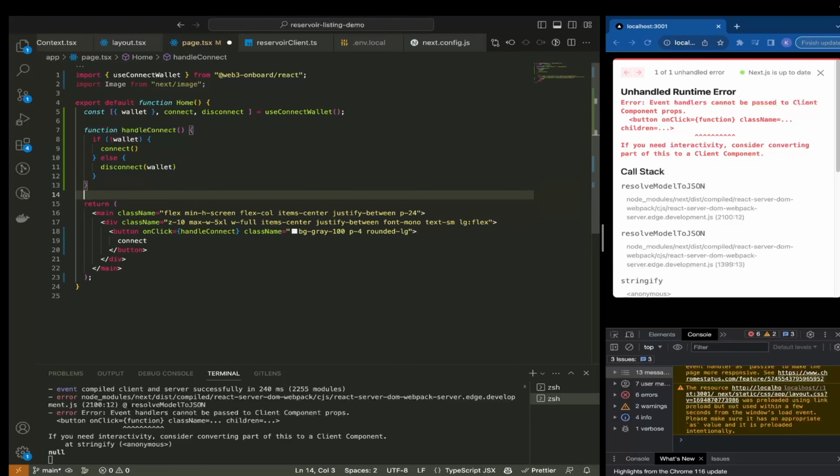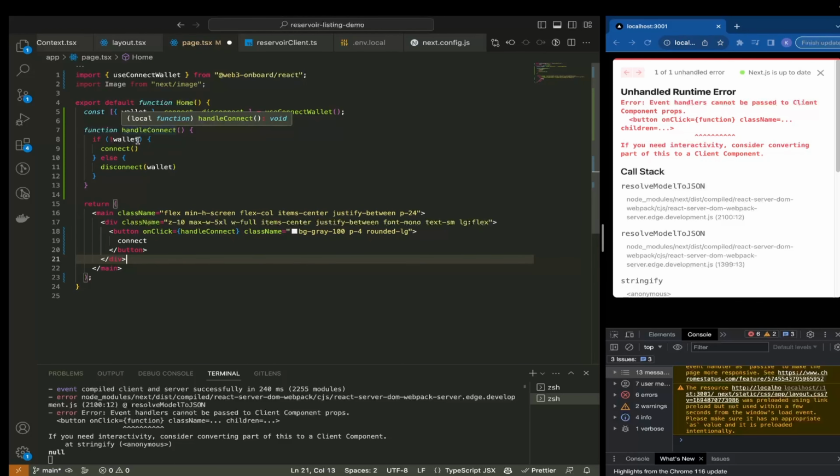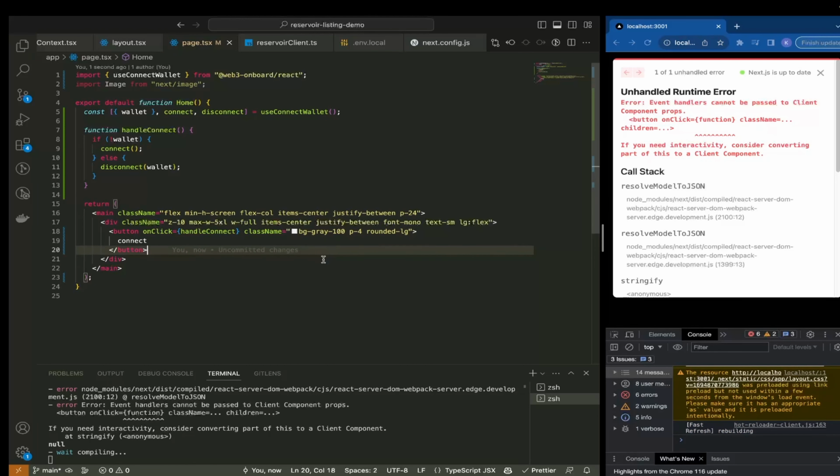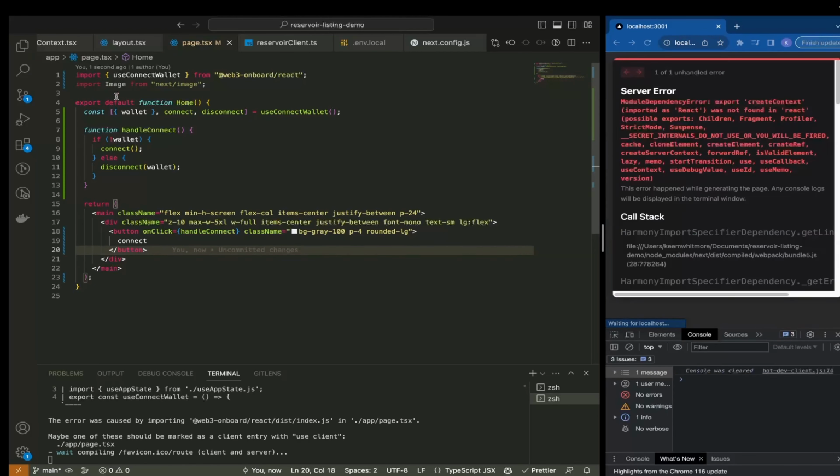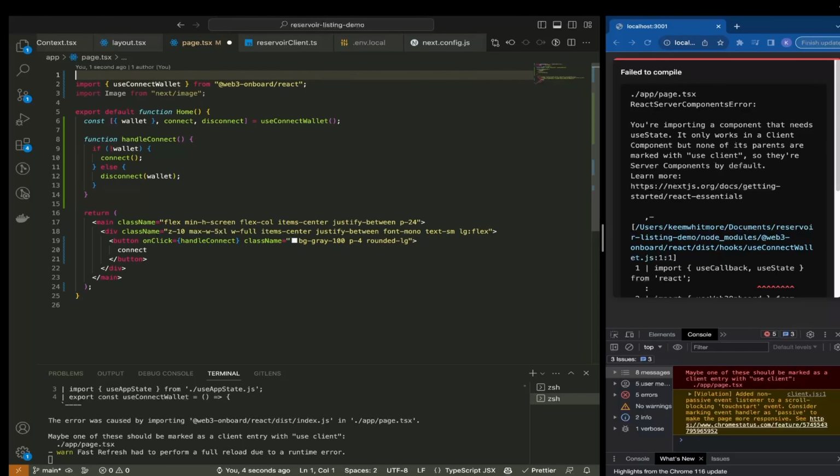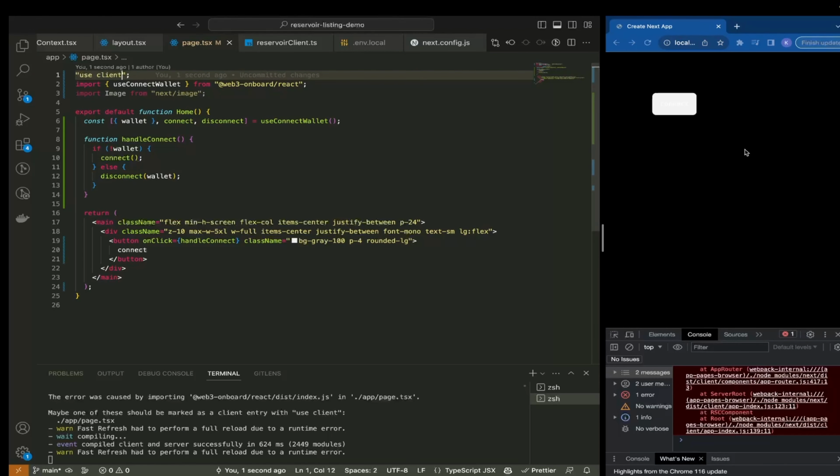So what this is saying is when we click on this button, we're going to call this handle connect function, check if they're connected. If they're not connected, connect them. If they are, then disconnect them. Simple, right? Let's hit save. Oh, we need to add in use client at the top. Use client. And there we go.